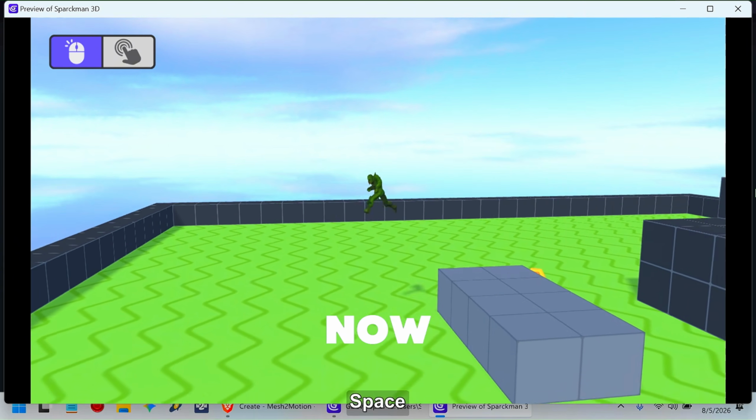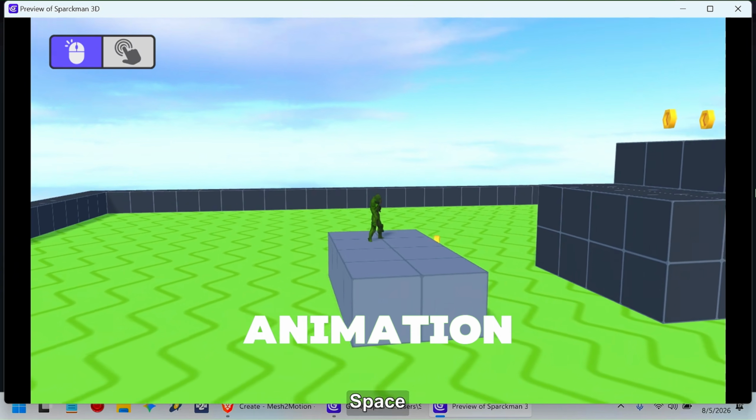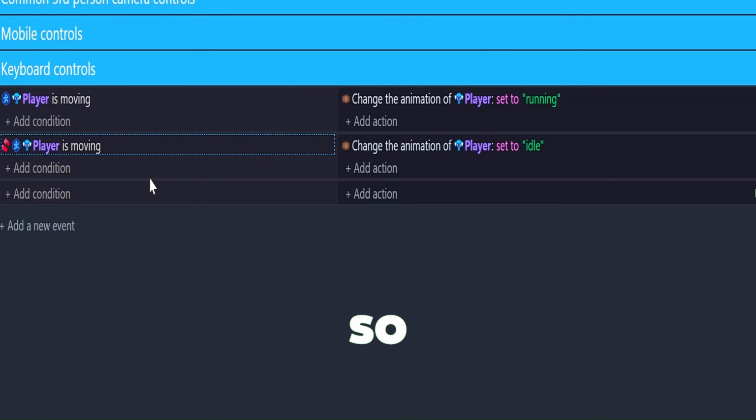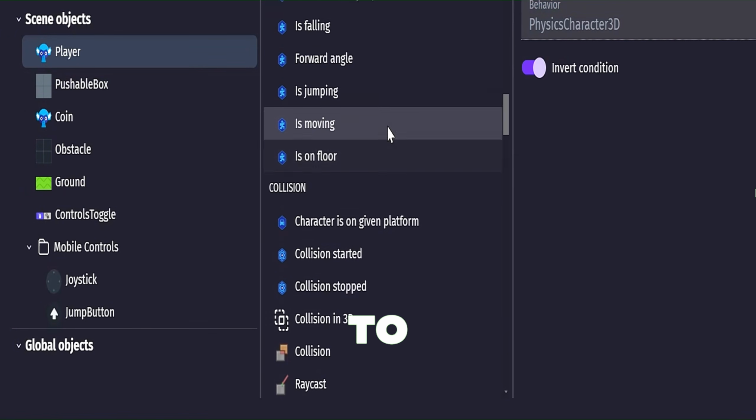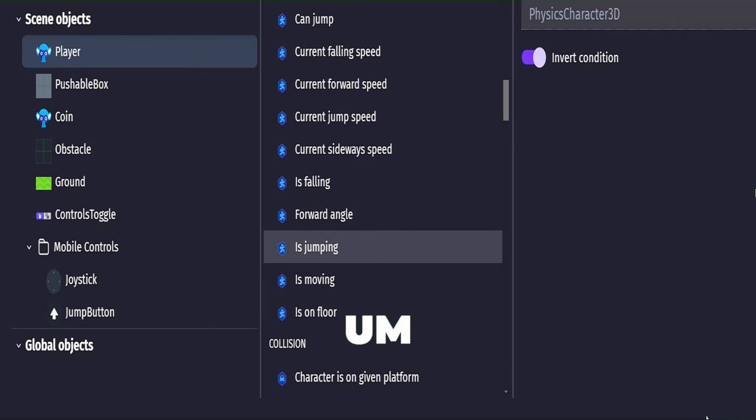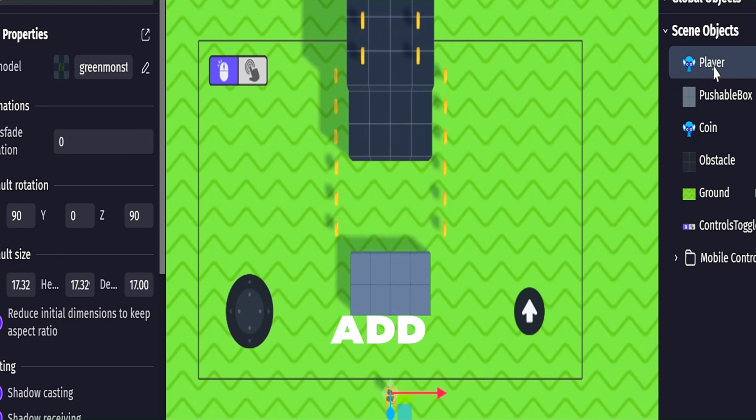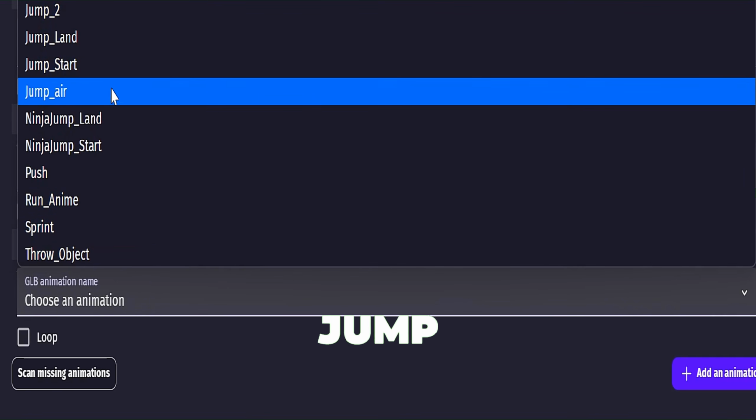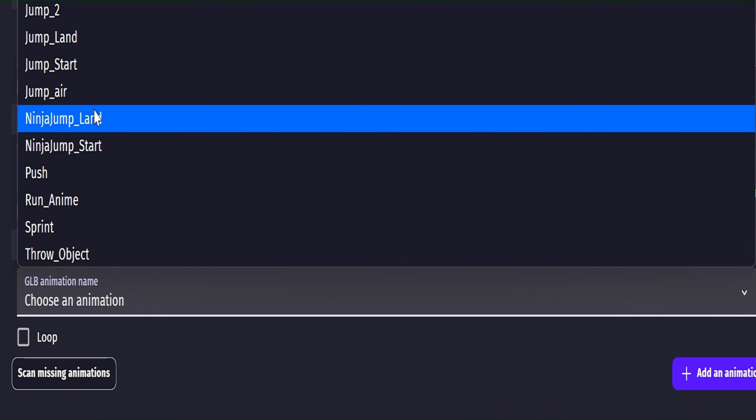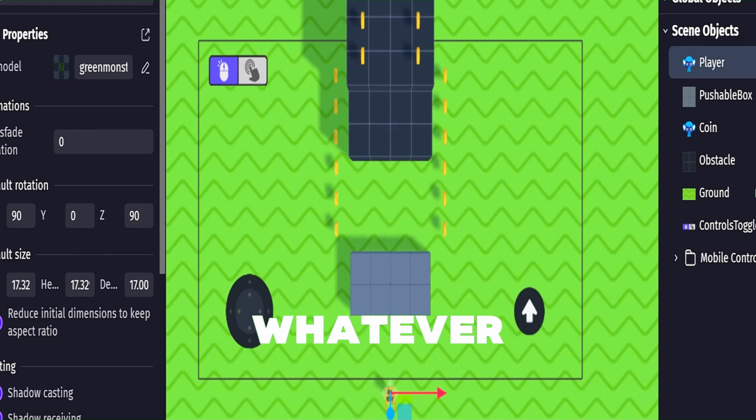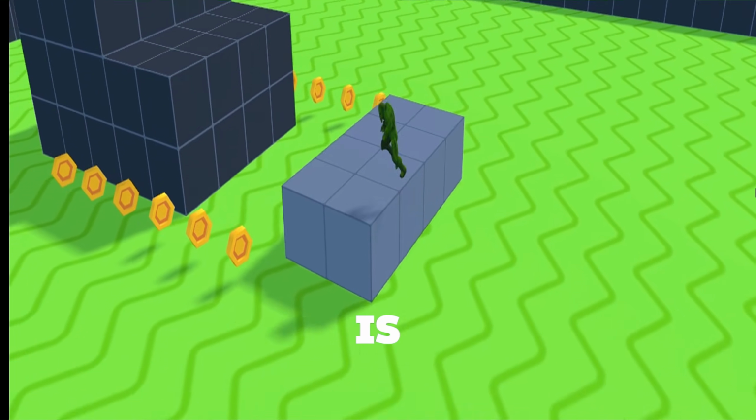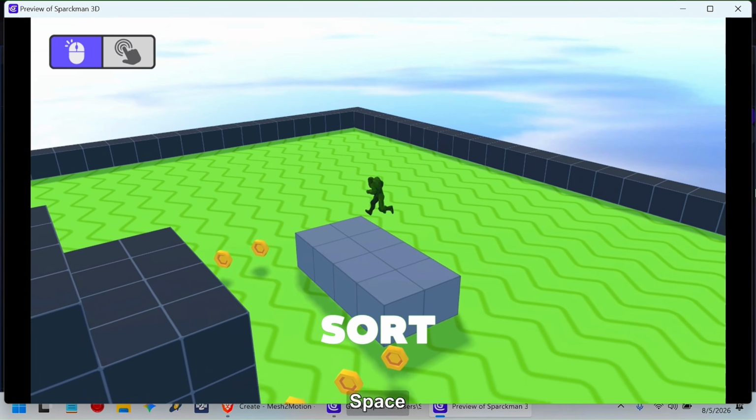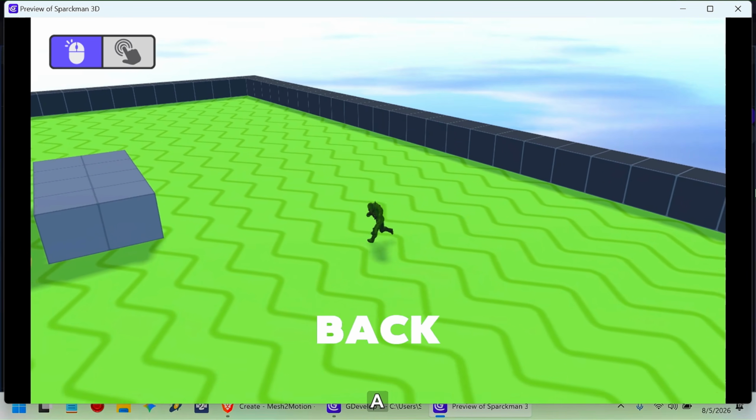Okay, so now let's add the jumping animation. So let's see, if the character is jumping, we're gonna switch it to jump, and we need to add the animation first. Where's the jump animation? There's the jump start. We're gonna use jump start. You can use whatever animations you want. Here it is. Okay, sort of glitching a little here, so let me go back and fix that.